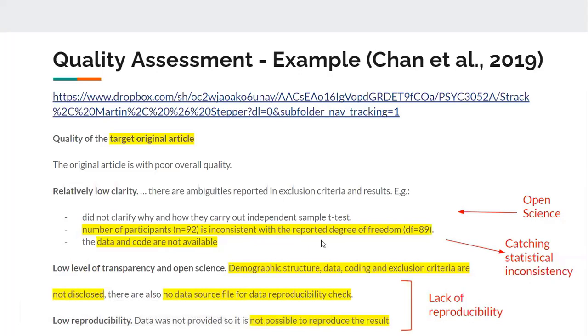It's an independent design, so the degrees of freedom should be the number of participants minus 2. 92 minus 89 equals 3, so it doesn't make sense. It was possible there was unreported exclusion of a participant, which is often a problem in some older articles. So it's great that the students checked this. The students also mentioned the data and code are not available. Another problem in many original articles.